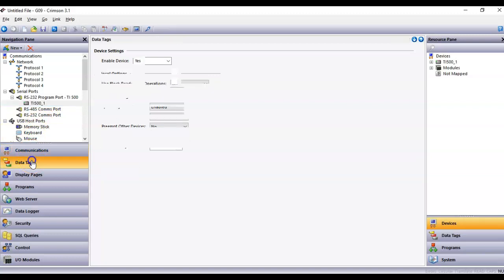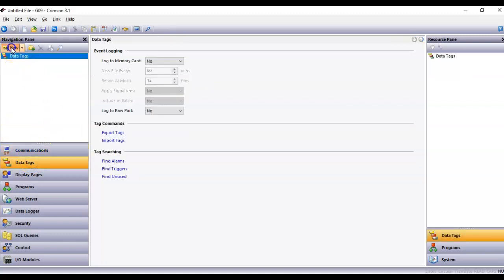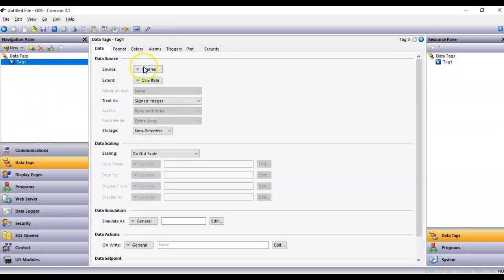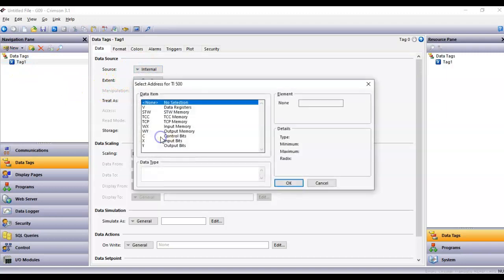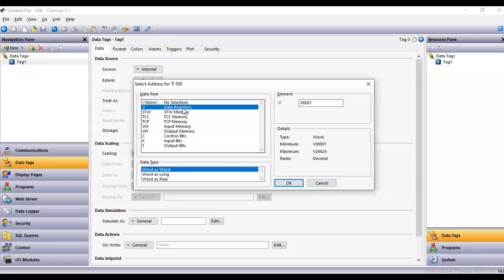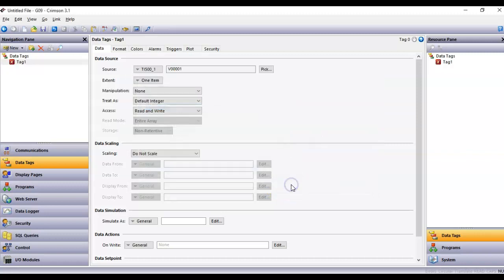And then if I go over here to data tags, let's say I create a new tag here, and I'll just go down and map it to this. I'm just going to pick maybe the V registers, and I'll just leave it default. Click OK. I got one tag, and I'll click on it here.